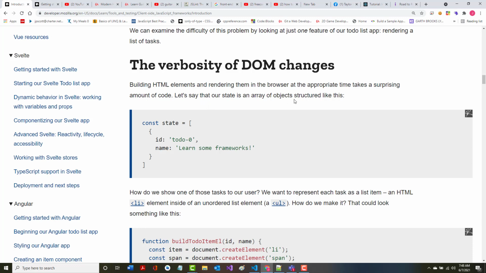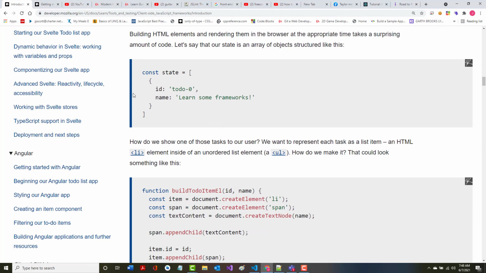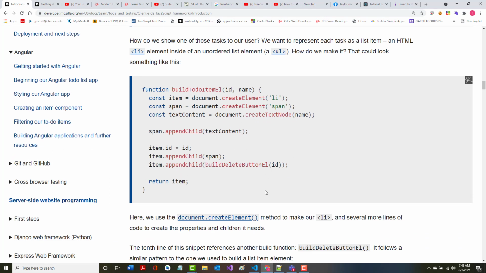Let's say that our state is an array of objects that looks like this. How do we show one of these objects to the user? We want to represent each task as a list item, an HTML li element inside of a UL or unordered list. How do we do that? It says we could do it something like this. In this case, we're using the document.createElement method to make our list items, and several more lines to create the properties and the children that it needs.